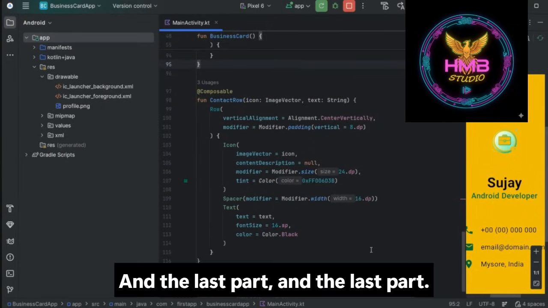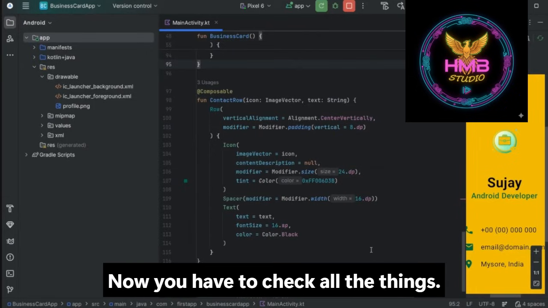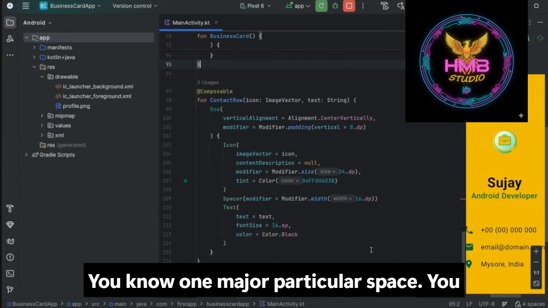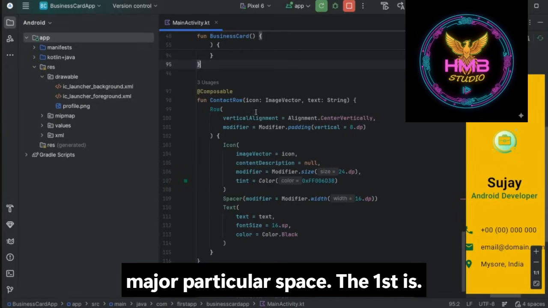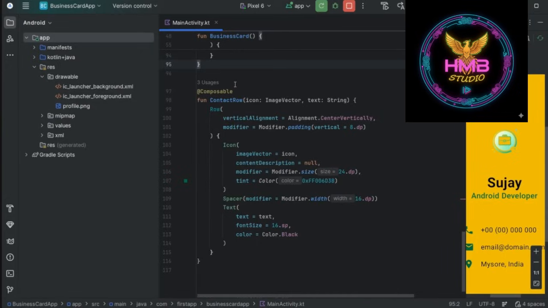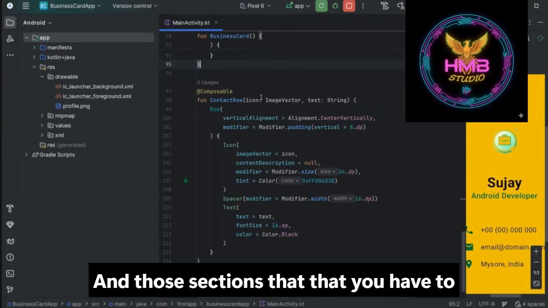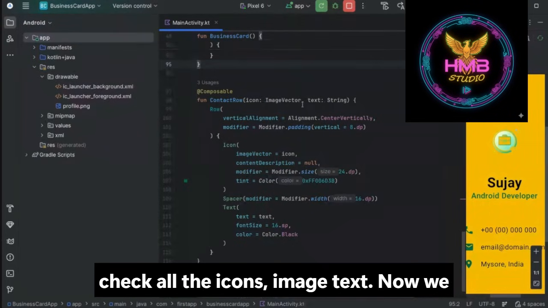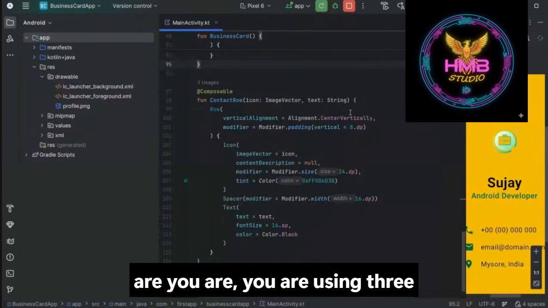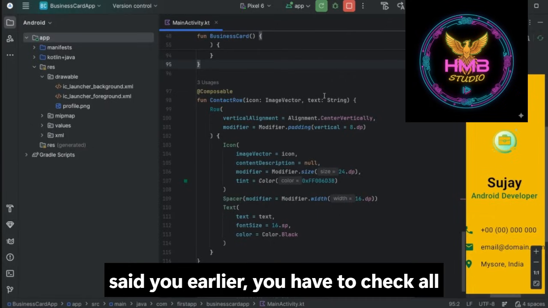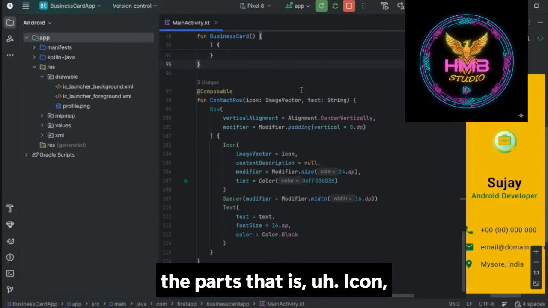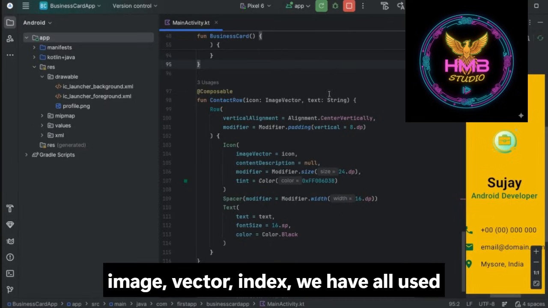And the last part, now you have to check all the things in one particular space. The first is the row section, where you have to check all the icons, image, and text. Now you are using three different things in the contact row. As I said earlier, you have to check all the parts: icon, image vector, and text.